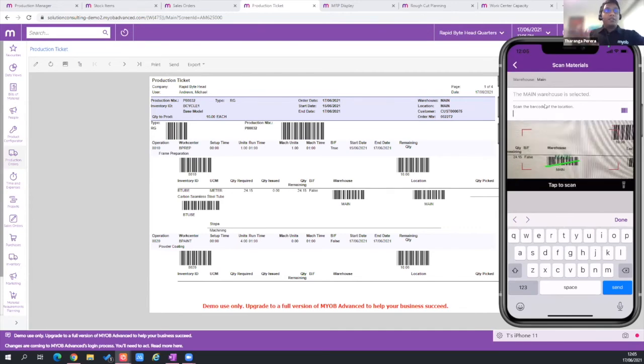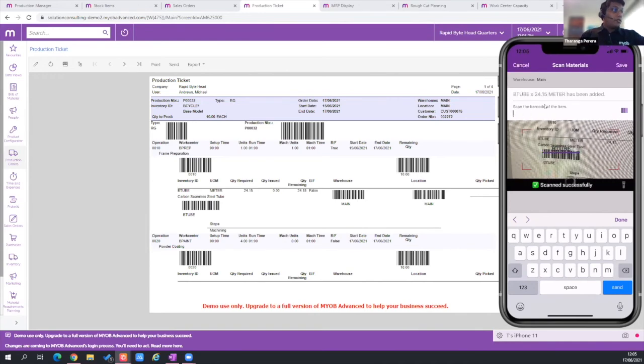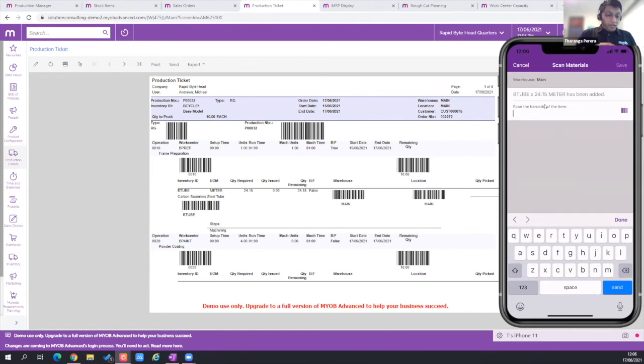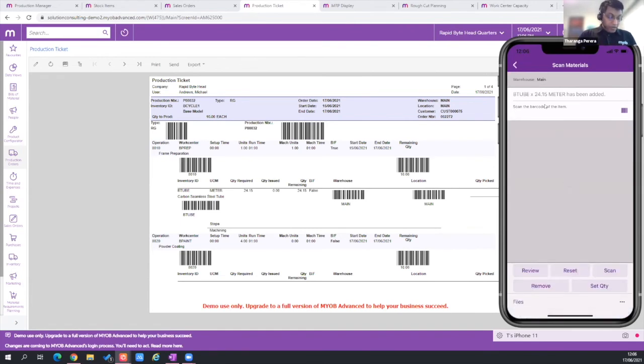We do have the ability to have bin locations as well. So it'll prompt for the actual location so that we issue the right material. And then the barcode of the item, which is that one, the tube. Automatically it has defaulted, you can set the quantity as well, but in this case, it's defaulting to what's required for this order. And at this stage, I can save that transaction, and the person using it can release it to this production order. So this is the step you might take when you're actually issuing the material.